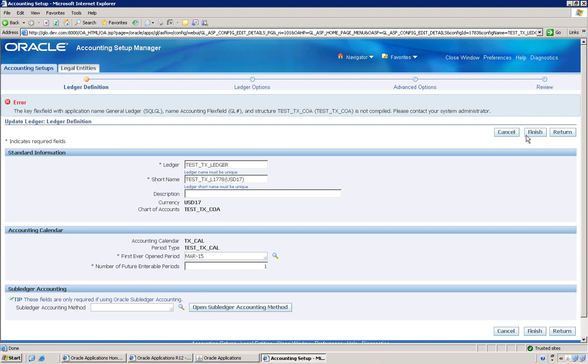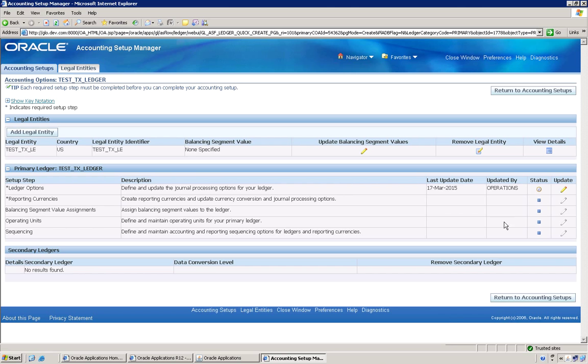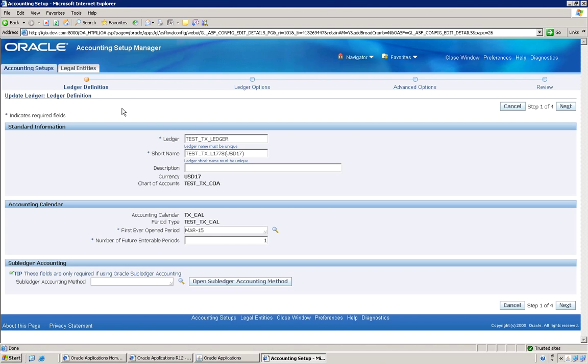Now click on cancel. Again click on update. You can now see it doesn't throw any error here. So that's what we just need to do, compile the accounting structure over there. So once it's done, we create the ledger and a short name. Okay, it can be in this way, that's good. And just click on next.